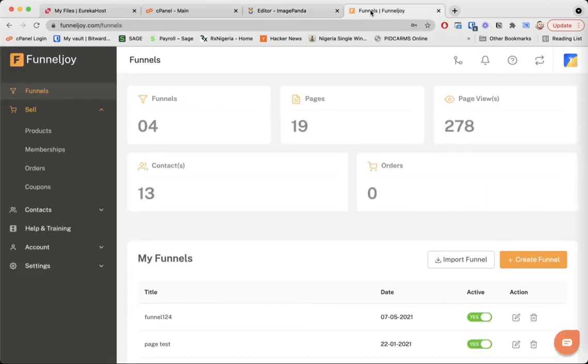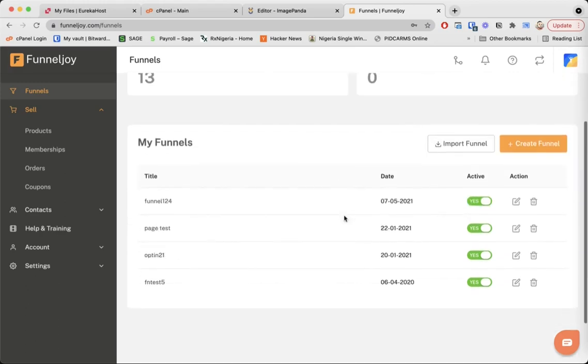Next on the list is Funnel Joy. So Funnel Joy is a funnel landing page builder. Now, what you can do with Funnel Joy is easily create funnels. So for example, I just click on create funnel.